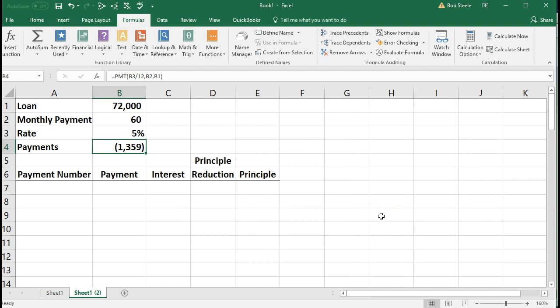I want to see it as a positive number rather than a negative number. It puts a negative because it is a payment. In order to flip the sign, all we need to do is go in front of the P in the formula and put a negative. That, in essence, will take the whole thing and multiply it times -1, making it positive.